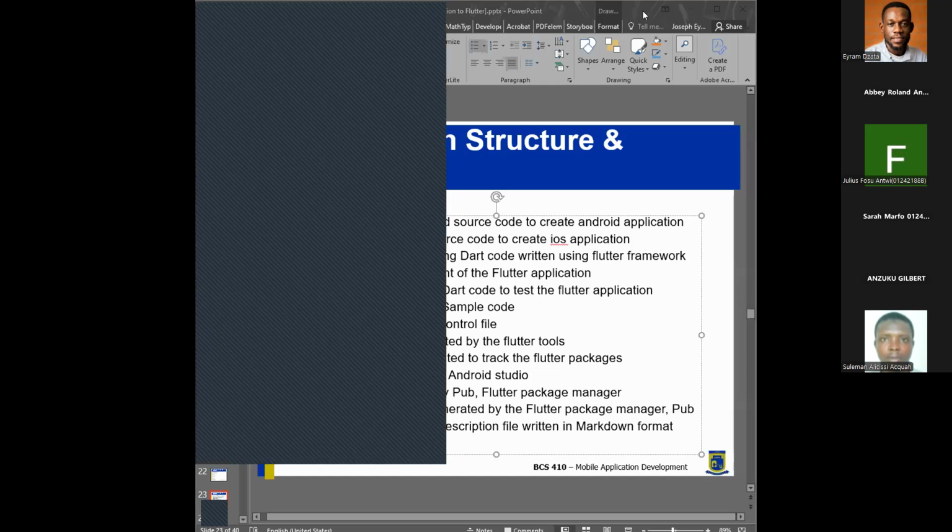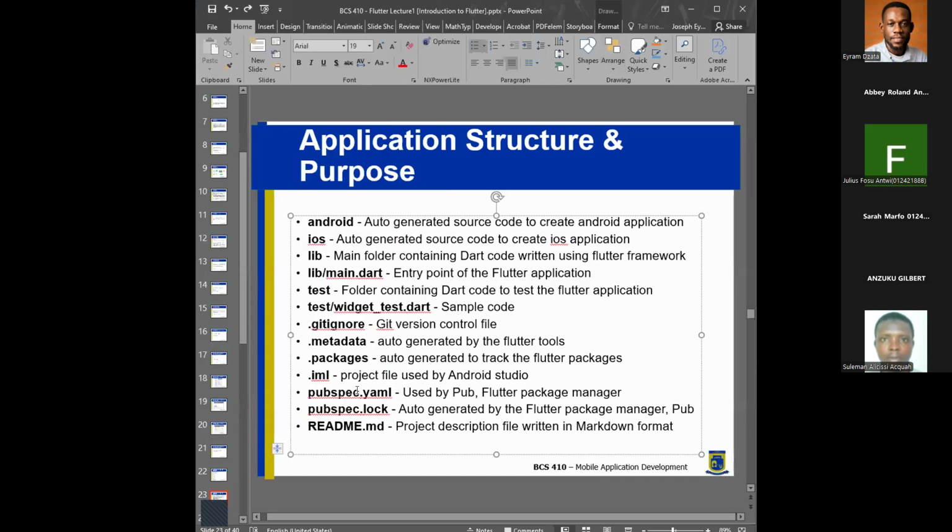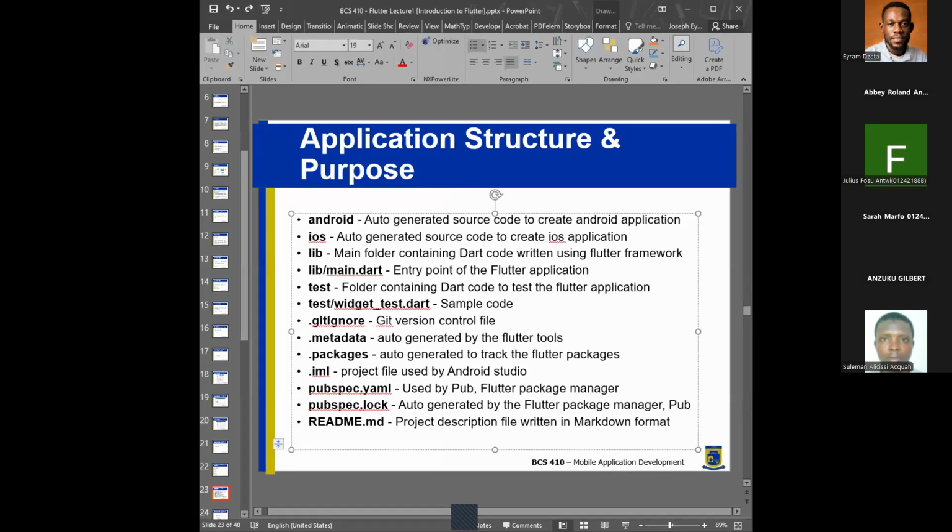And then we also have the pubspec.yaml. Now this is used by pub. Okay, that's the Flutter package manager. We are going to use this aspect a lot, especially when it comes to adding what we call assets to your application. We'll talk about that as we go on, adding your assets to your applications.